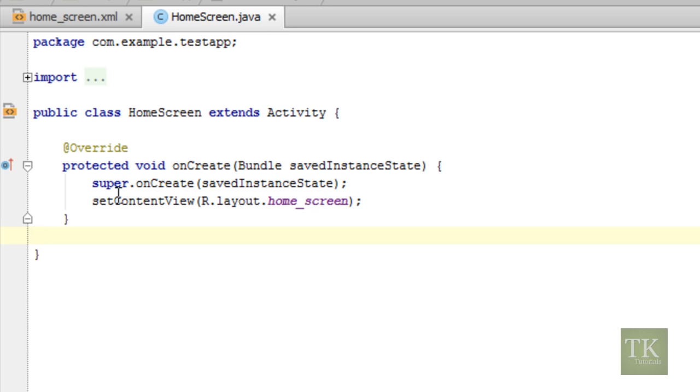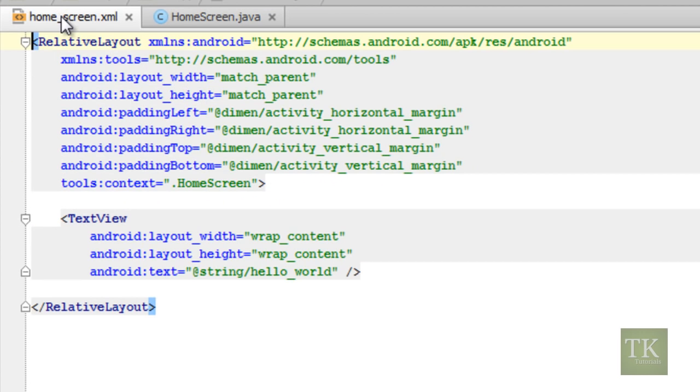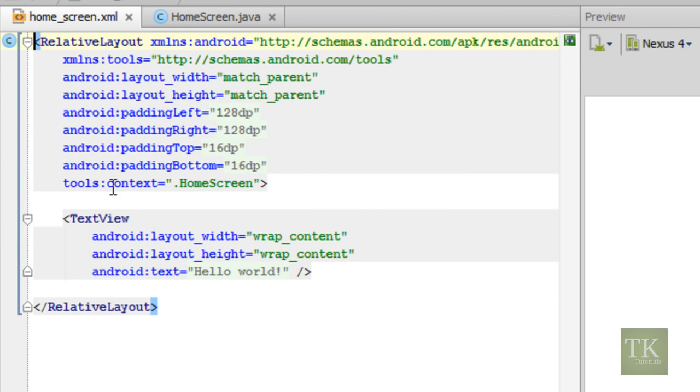And then we also have a setContentView, which is loading in a layout file named home_screen, which, if you remember, when we first set up our project, we named our layout file home_screen. So what that's doing is when the application opens, it creates your view and sets the view to the same as the home screen. So if we go over here to homescreen.xml, you can see we have a relative layout and a simple text area that's been pre-generated for us.